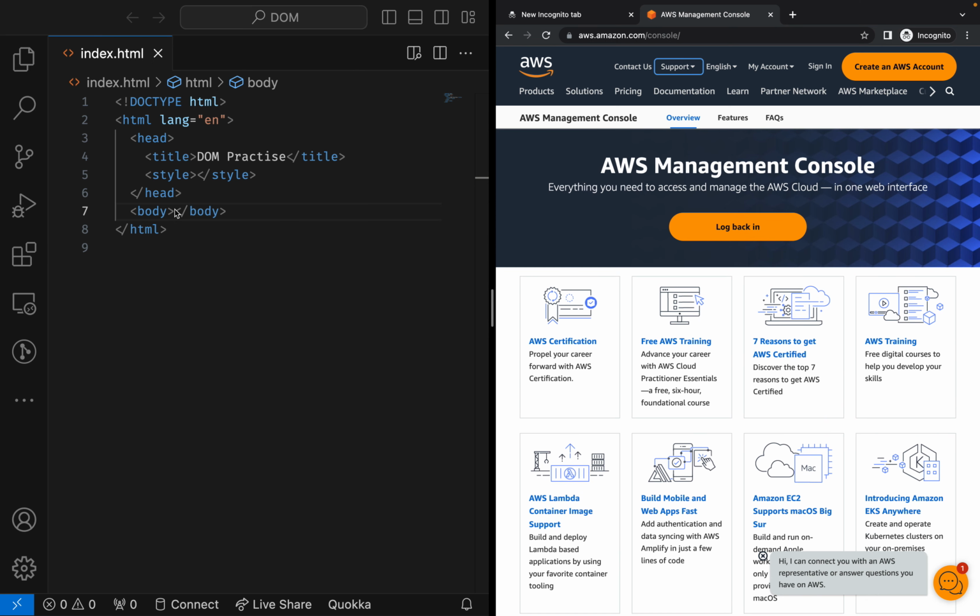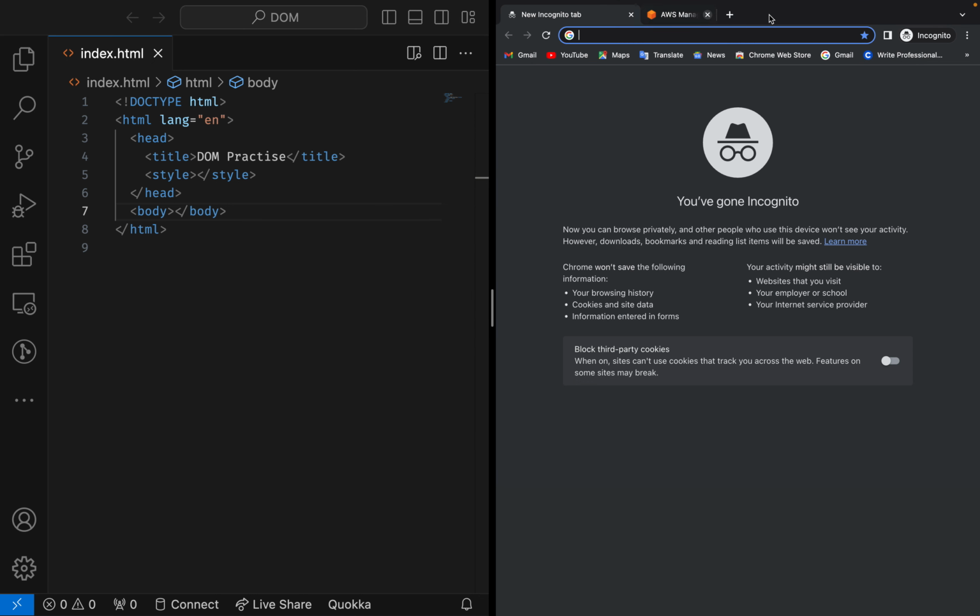So the body represents the section that you want to show or display to the user. So that is the user interface. Every part you want the user to interface with, to interact with, and to see, they all need to come in within the body section right in here.